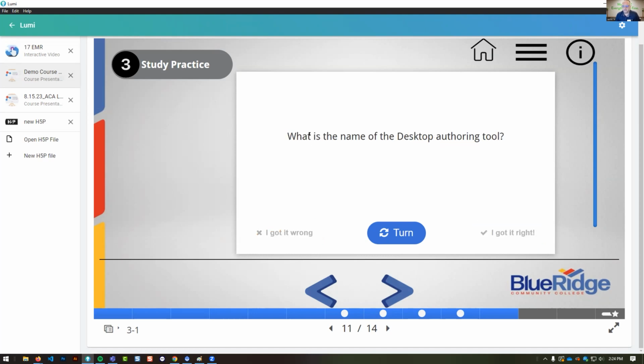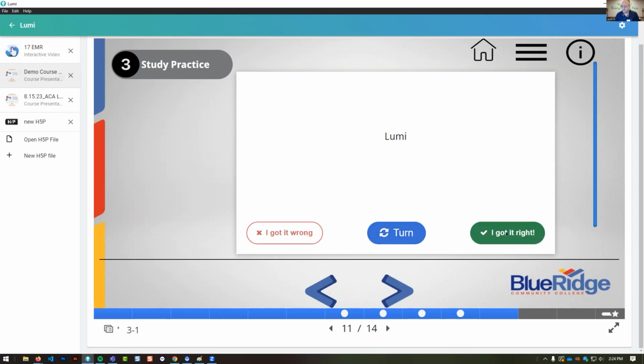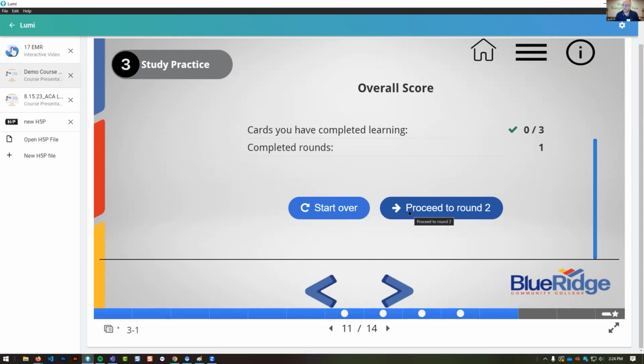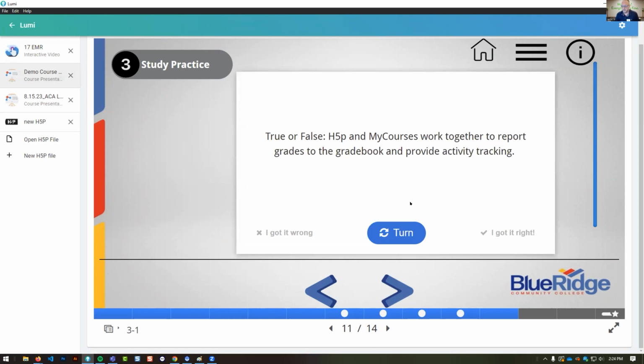And then finally, these are just some test questions. What is the name of the desktop authoring tool? We know that's Lumi, so we can turn and just have that. So we got that right. So on the next screen, we'll see, okay, let's proceed to round 2, and we're just going to do them over again if we need to, or we can start over. So if you have another set of questions, you would put them here and so forth. All right.